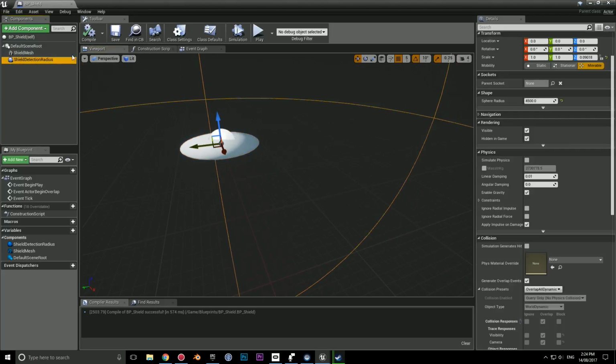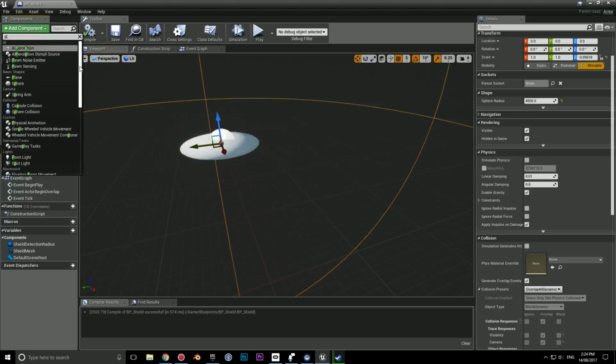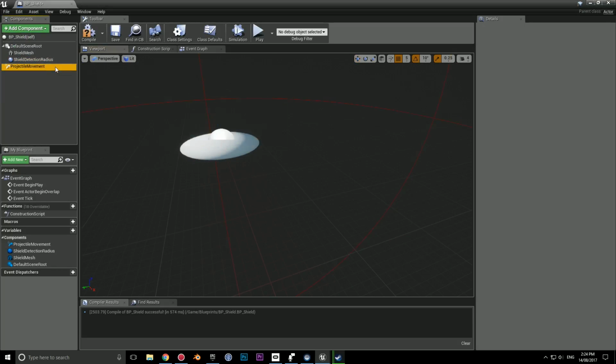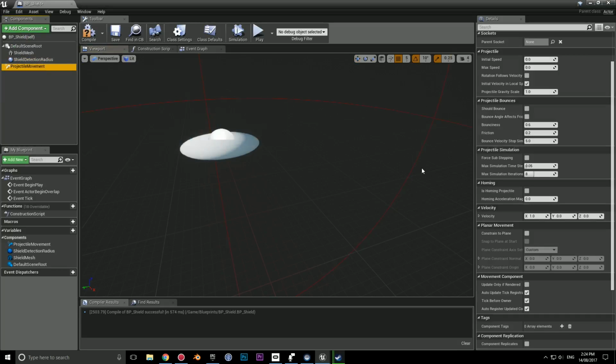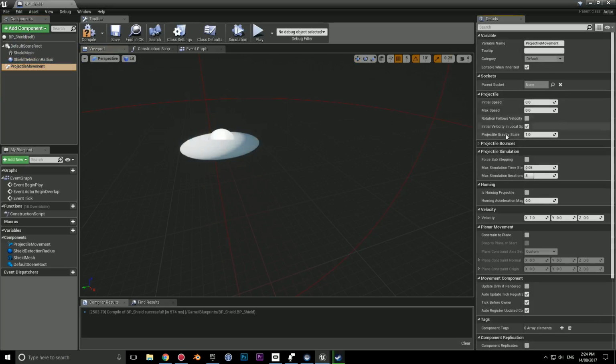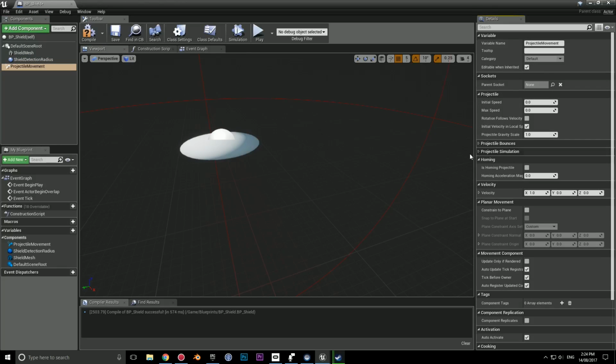We can add the final component, which is the projectile movement. Inside of the projectile movement, we have a few settings. Now, I will explain what each of these do, and I'll give a few examples of what you can change later on if you want a different type of homing projectile.